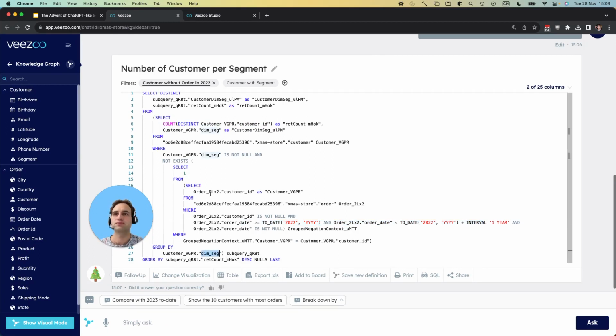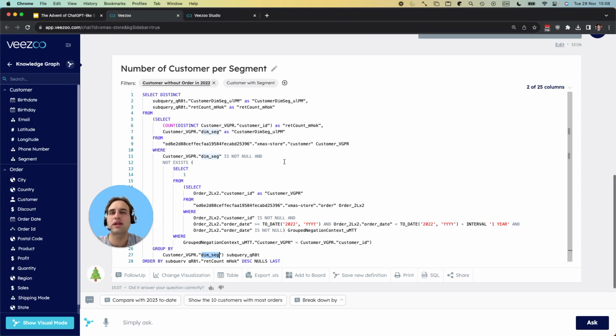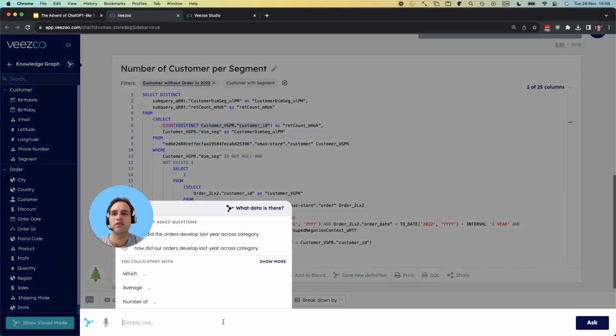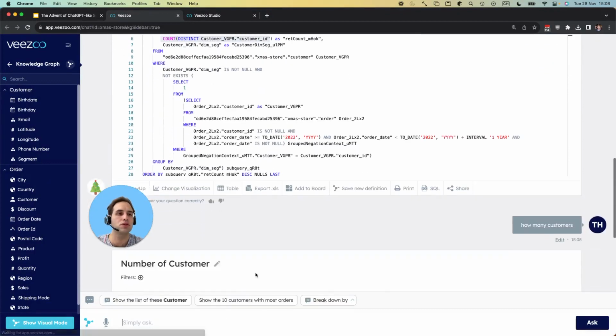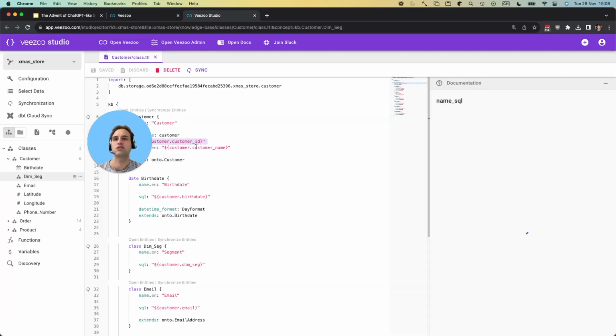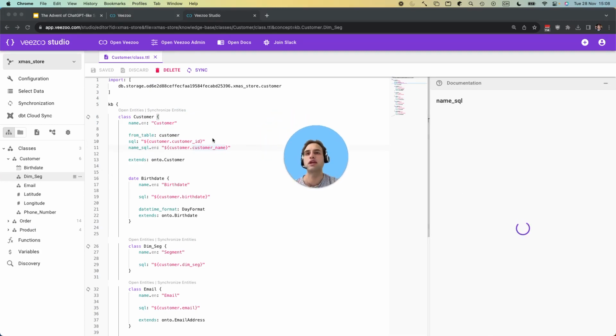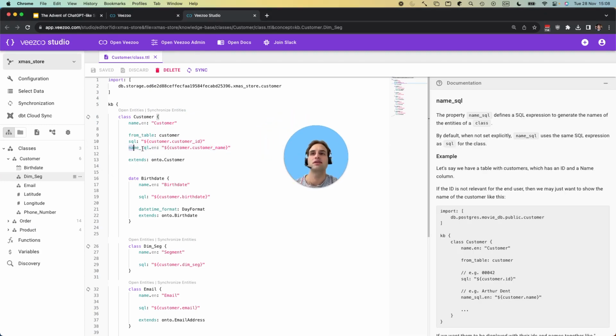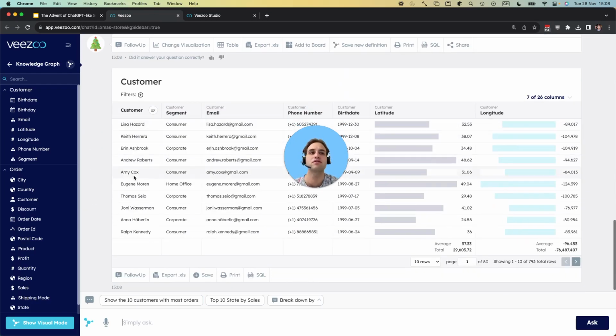And maybe quickly to dive deeper on this point here. Whenever I ask something like how many customers, Veezoo will correctly know how to count it. And actually, when it will list the customers, it will not use this customer ID, but instead use the customer name, which we have here defined as the one to be used when we display a customer in a list, for instance, like here.